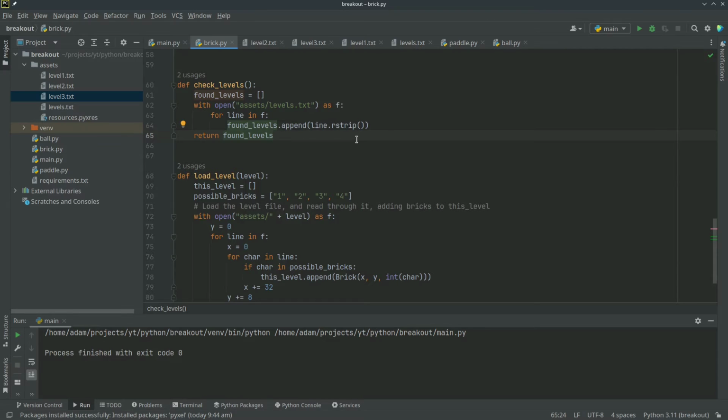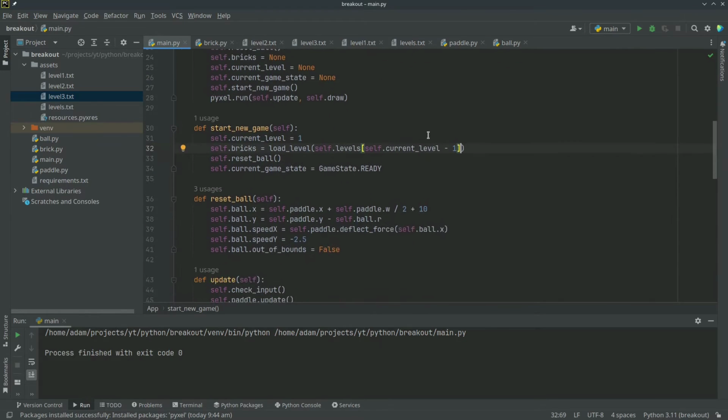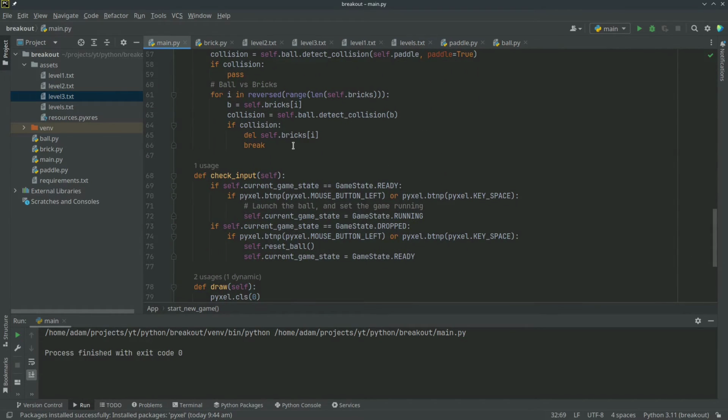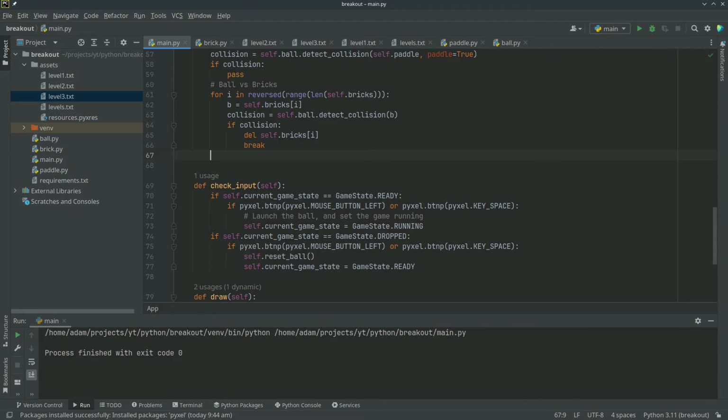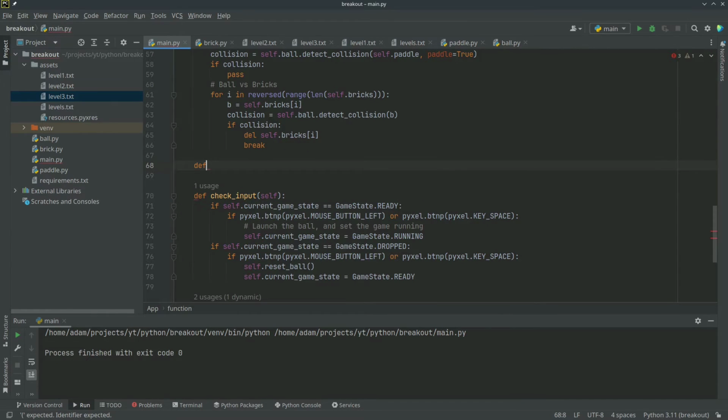We've got no way to get from level 1 to level 2. So what we want to do is, every time we break a brick, check if we've broken all the bricks, and if all the bricks are gone, then progress to the next level. If we're actually on the last level, then we want to just change it to the win state. So in our main, let's go down below our collisions. Let's create a new function, call it check level complete.